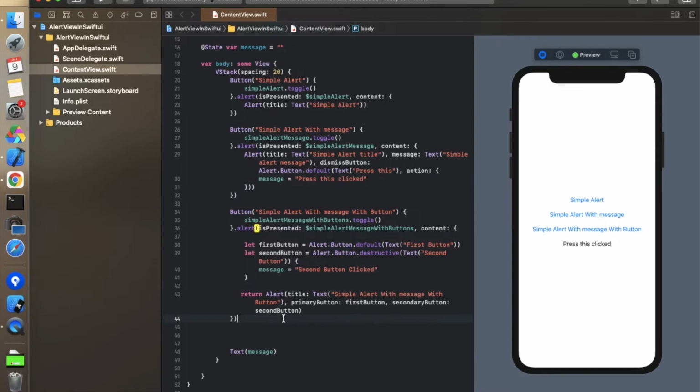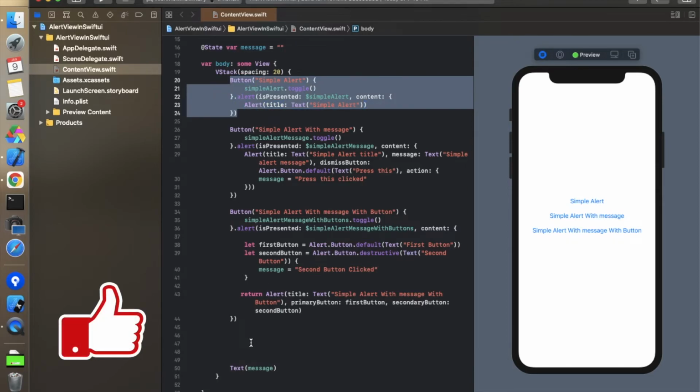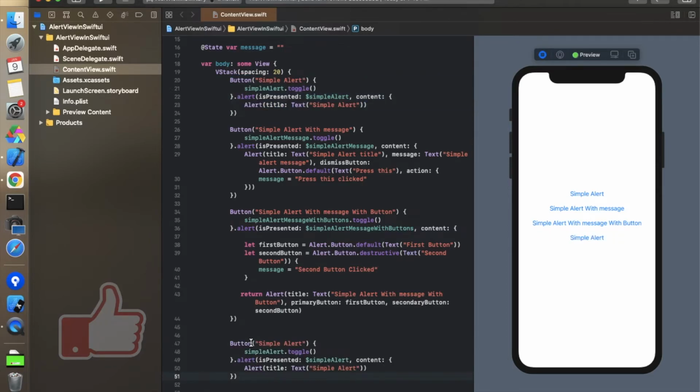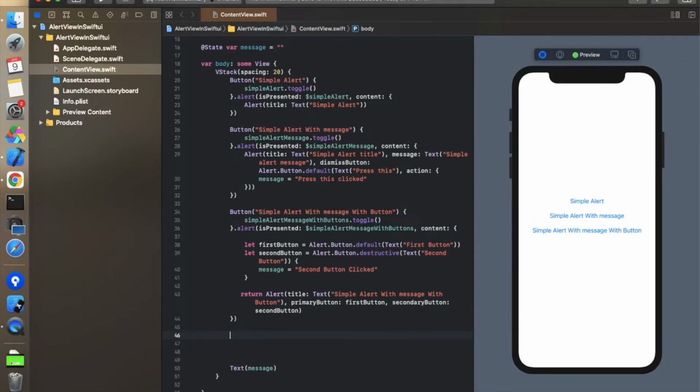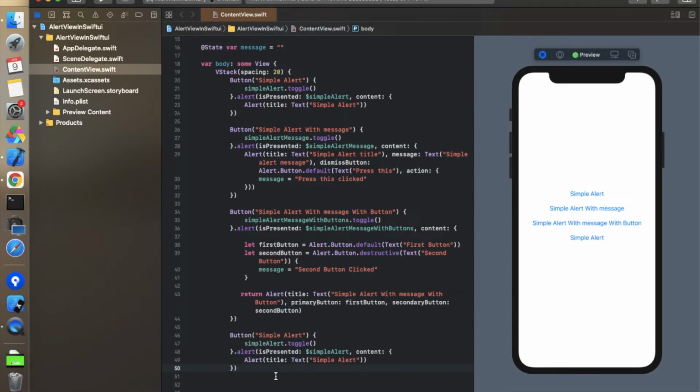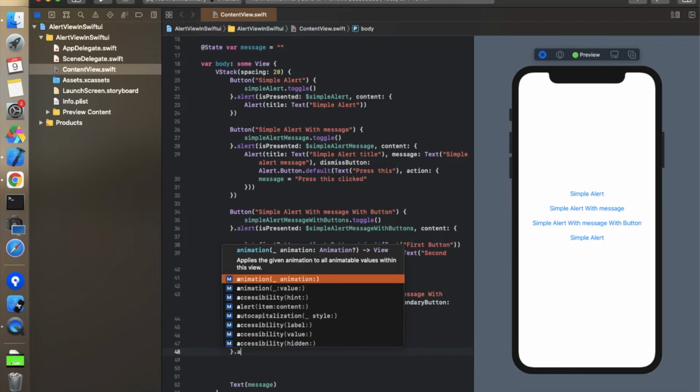Now let's make one action sheet. So simply use button, or we can also copy the simple button, and now I will show how we can show an alert or action sheet in SwiftUI. So instead of showing this alert something like this, we have to use dot action sheet.